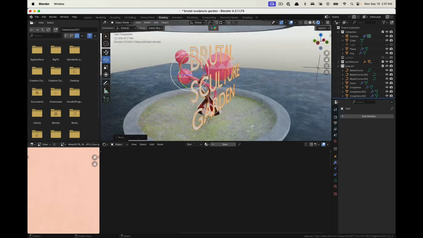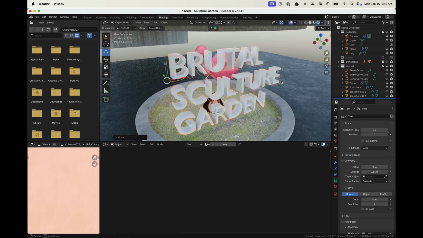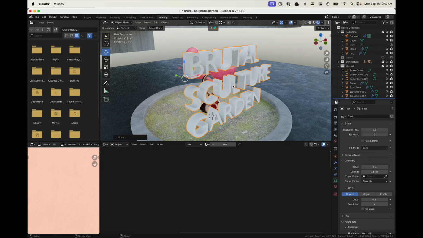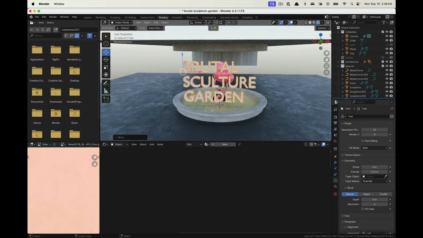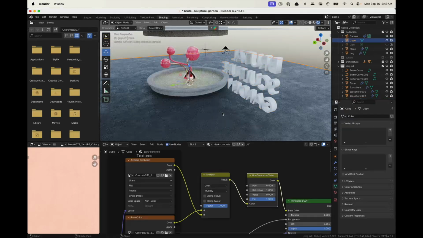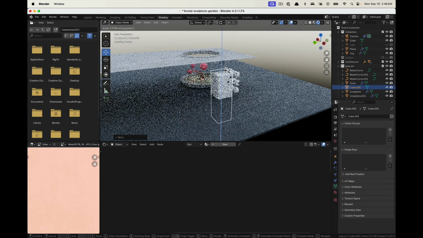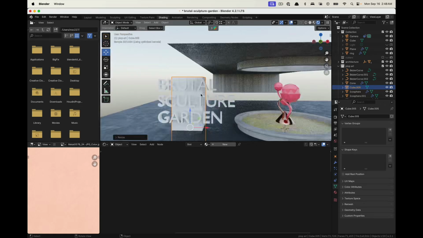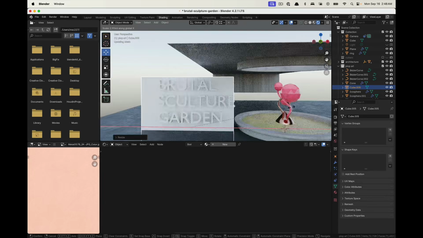And let's go down to the settings here under data. If we go to geometry, we can extrude this. Okay, now we have nice architectural block letters. This would be good to put on a wall of some kind, so maybe I'll build that now. So let's add a cube. And there we go. All right.